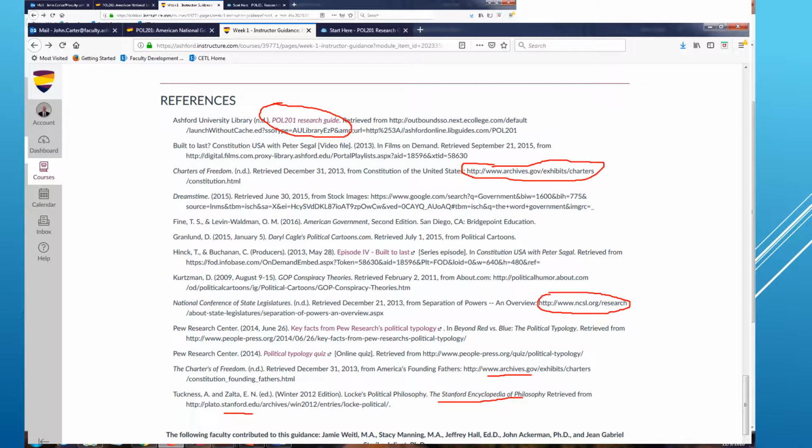What is good about these references is they've been vetted by the faculty and staff. So these folks listed down here are part of the Ashford University faculty. They've used these sources to build the material in each module. So in this case, it's just module one, but these are other good sources of information you can use as you develop your answer.